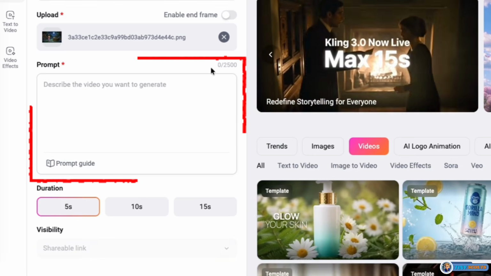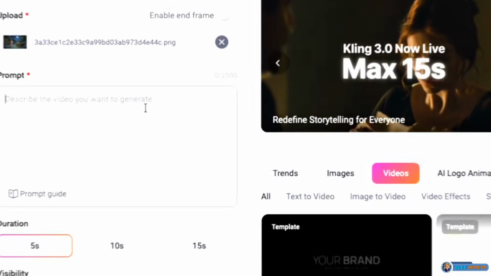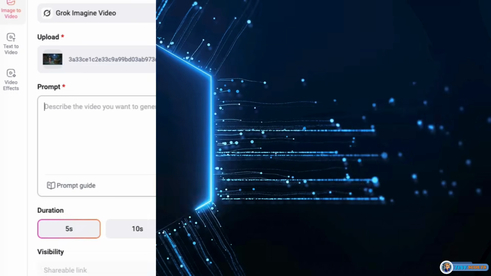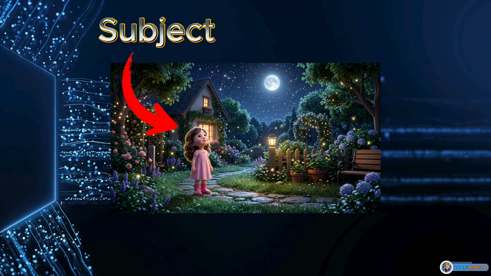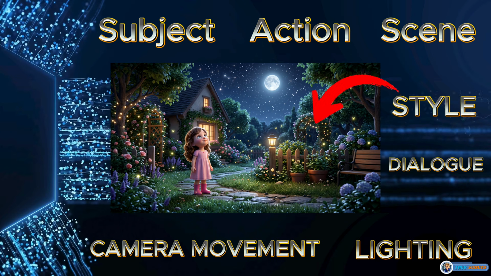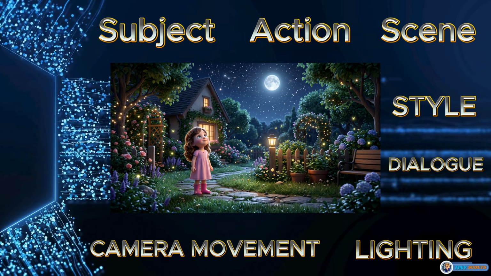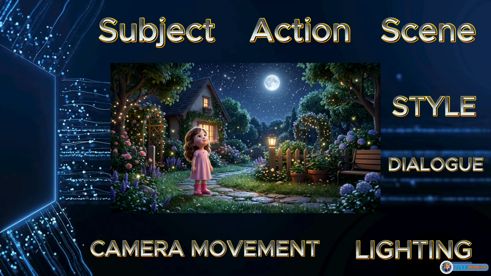Next is the prompt section. A well-crafted prompt plays a huge role in determining the quality of the AI-generated video. The more detailed your prompt is, the better and more realistic the animation will become. When writing your prompt, make sure to include detailed descriptions of the following: the subject, the action, the scene, camera movement, lighting, dialogue, and the visual style. These details will help the AI create smoother and more cinematic video animations.